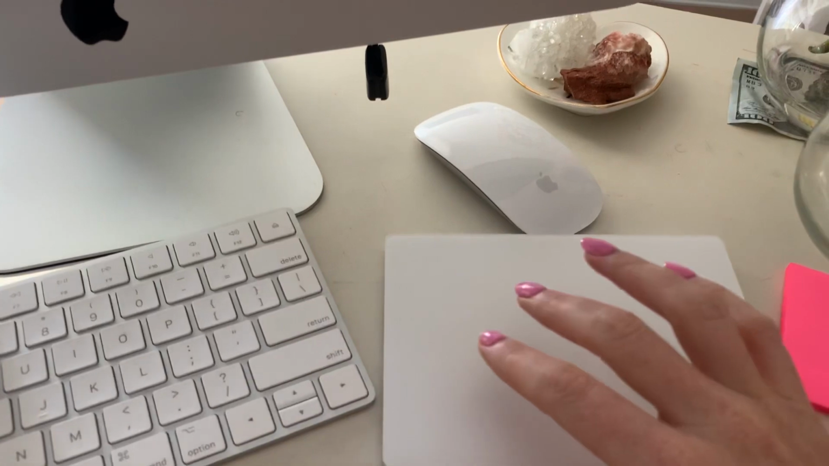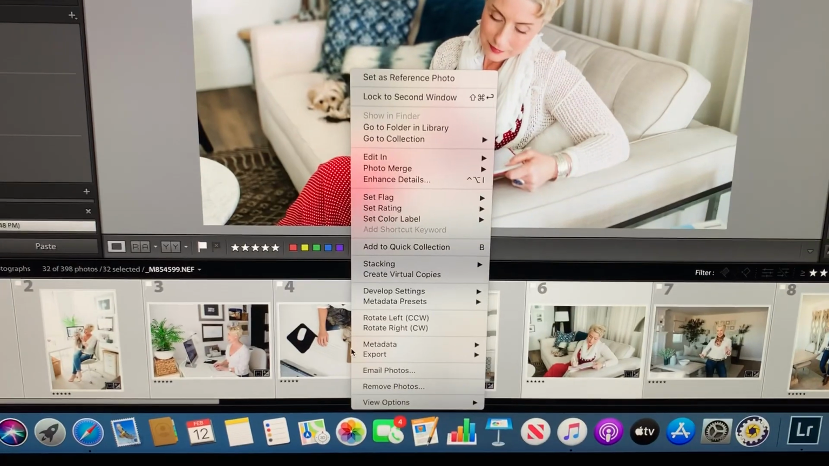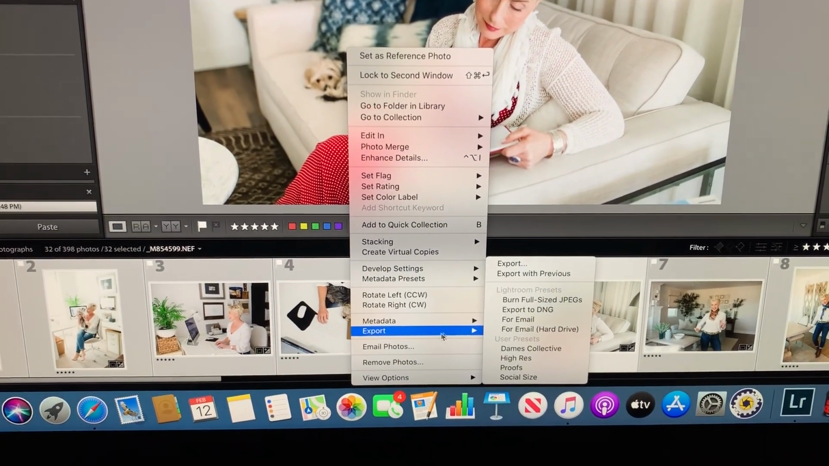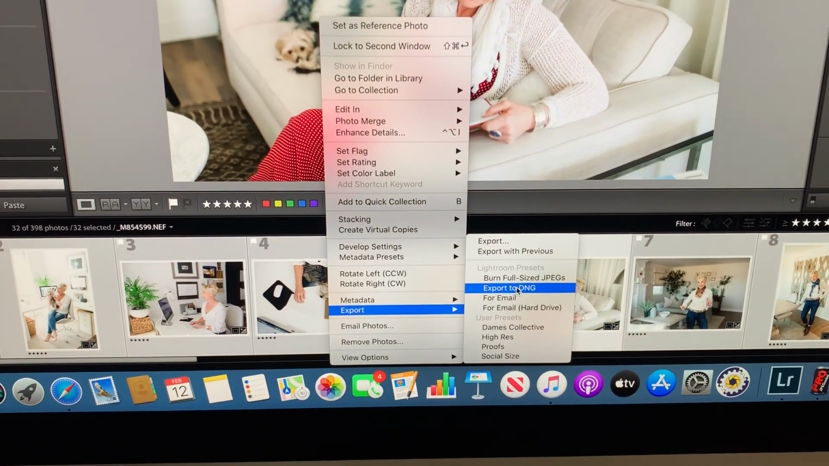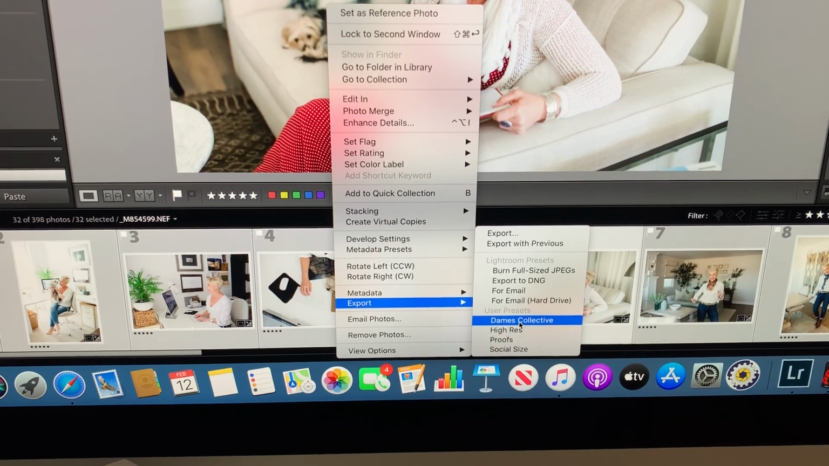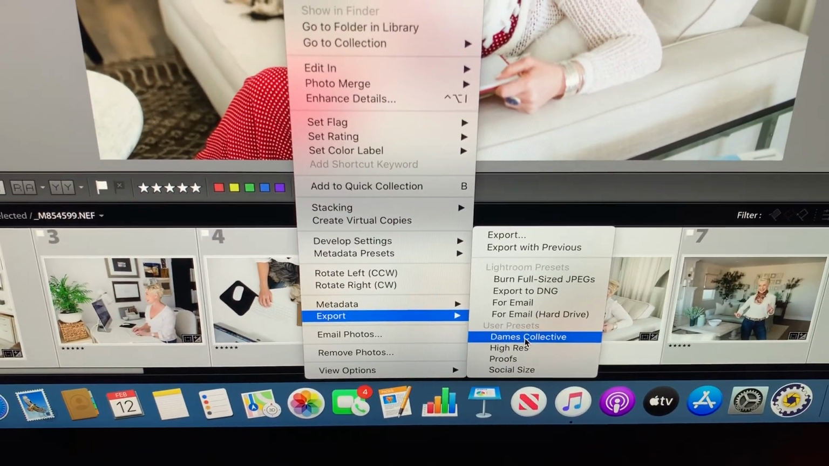So your right click or 2-finger click, if you're using a little mouse pad like I do, whatever Apple calls it now, magic pad. So you're gonna right click, and then you're gonna wanna go to export, and you actually can save some of your user presets here. So that saves you an extra step, and I'm gonna show you how to create those.